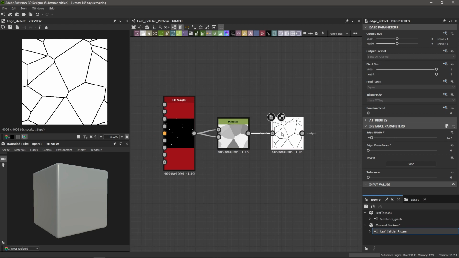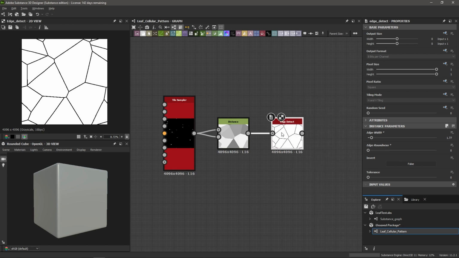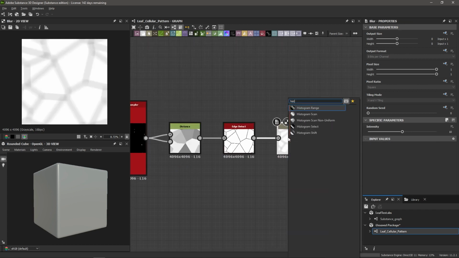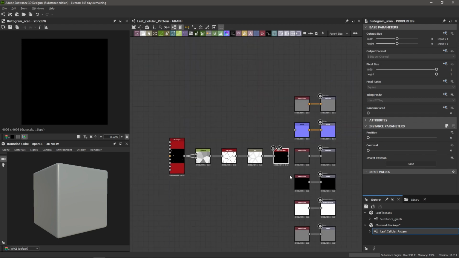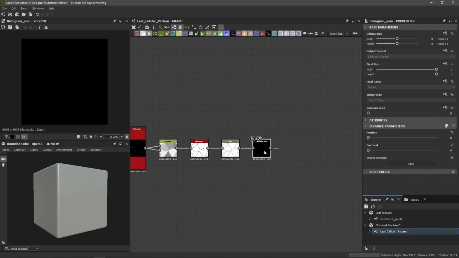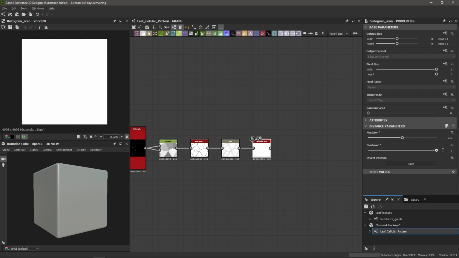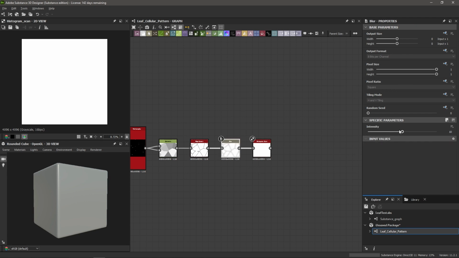So after the edge detect, I'm going to hit spacebar and bring in a blur and a histogram scan after that. I can see we're running into our outputs here, so I'm just going to move things over a little bit to get some room. If I double click on my histogram scan and bring up the position, we're just going through that histogram and finding our values. I'm going to bring the position up to 0.5 and bring up the contrast to 1. Now that might be a bit weird to do, but check out what happens if I go to my blur and bring down my intensity.